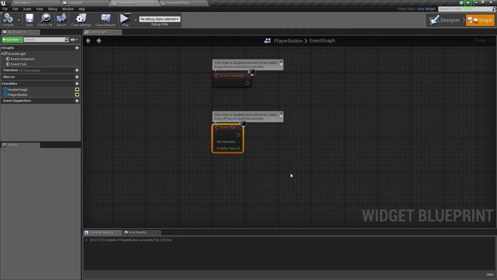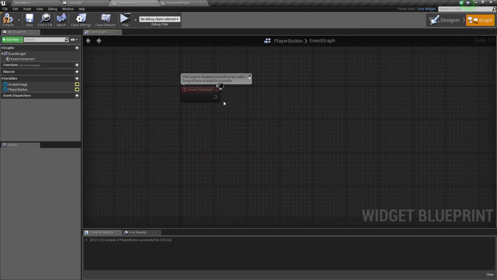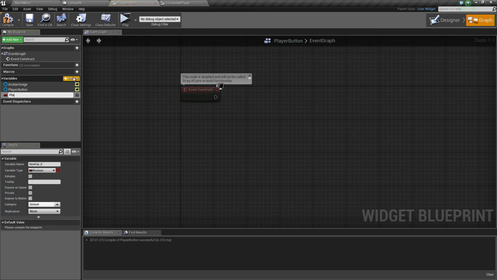Let's go ahead and kill the event tick. Don't need that. The event construct we do need. What we're going to do is create a variable. This variable is going to be called player info, and it's going to be of the player info type.